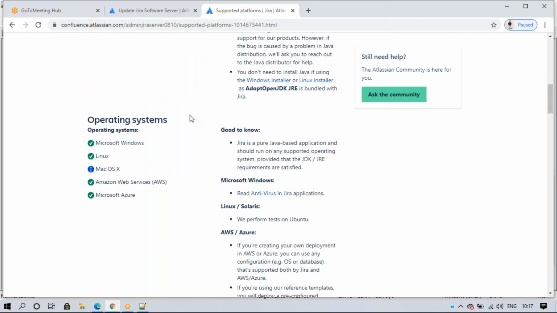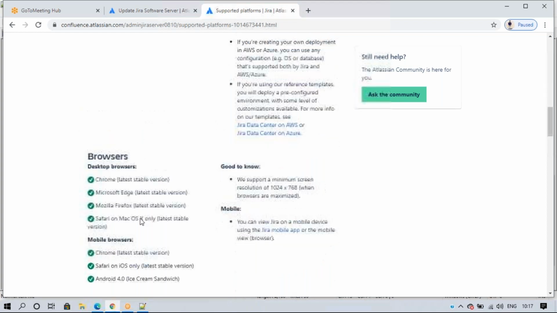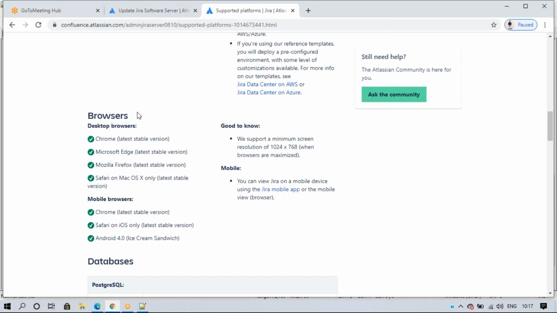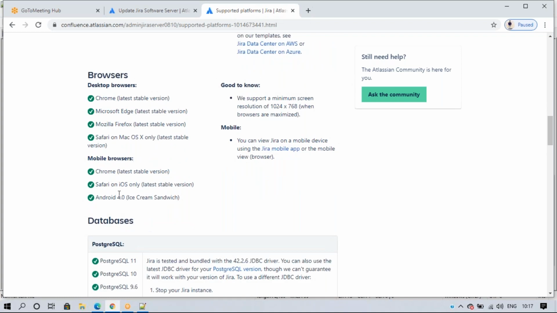Next, what operating system will be supported? Microsoft Windows will be supported, Linux, Mac, Amazon Web Services, Microsoft Azure. We have Windows, so that is fine. And next we have browsers. Once you install JIRA on your system, from which browsers can we access it? Chrome, Microsoft Edge, Mozilla Firefox, and Safari on macOS, and mobile browsers as well. Chrome is fine for us.